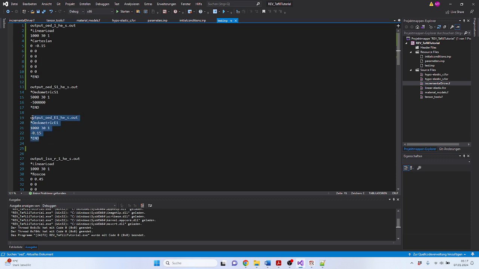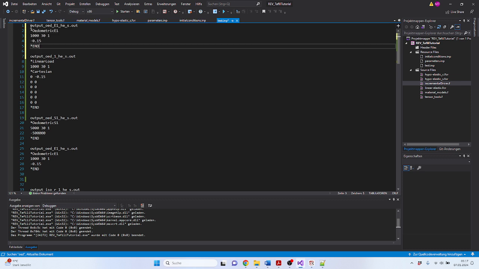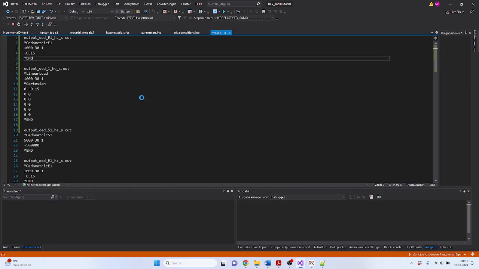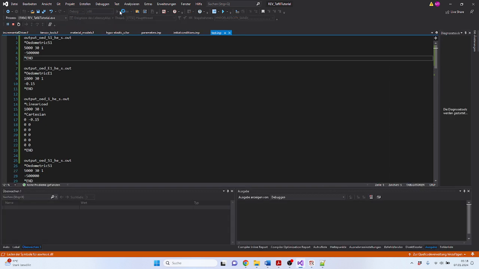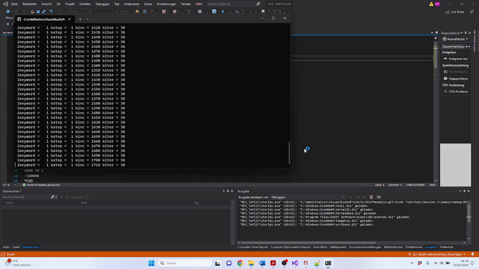So once with Cartesian, with minus 0.15 in vertical direction. Now with oedometric E1, so again, 0.15 in vertical direction. And we will change the output name, so at E1. Here it was just 1. And then also S1, so with stress control. Now let us plot them.